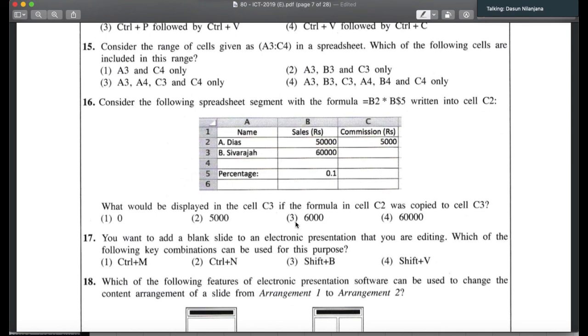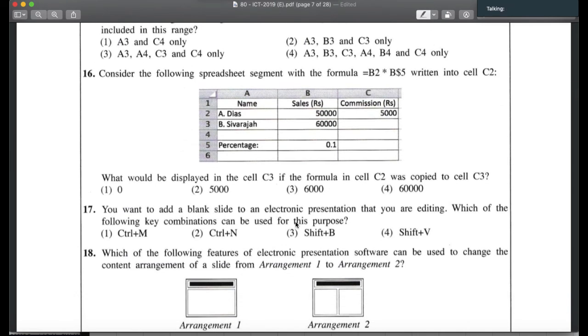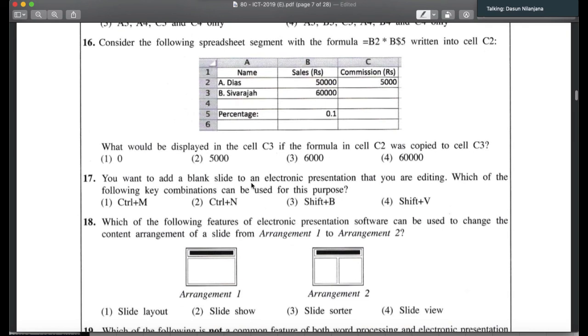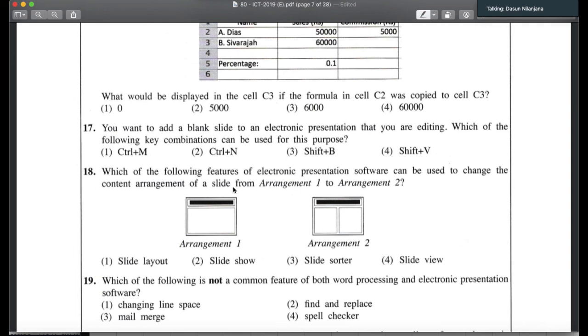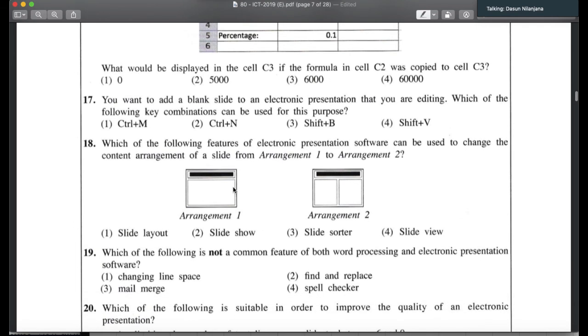So the answer is number 3. Okay, you want to add a blank slide. This one I discussed. It is Control M. And which of the following features of electronic representation can be used to change the arrangement?